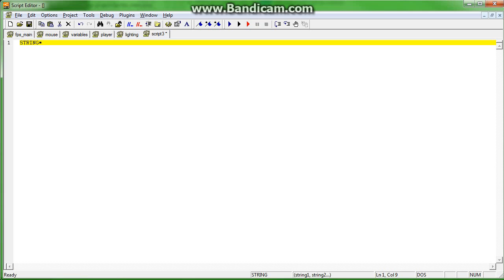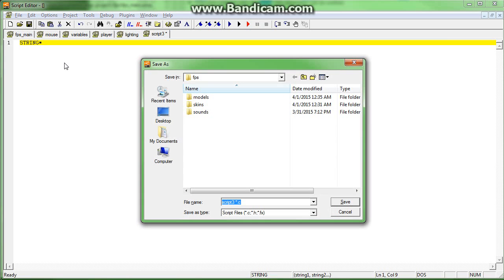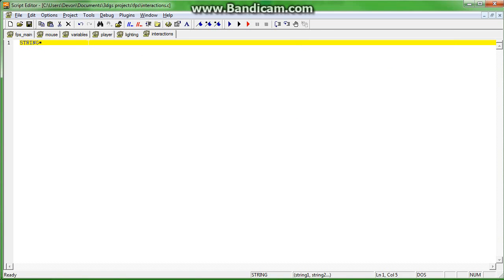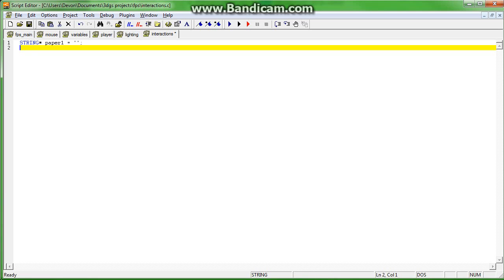So we're going to first define our string. First we need to save. So we're going to save this as interactions.c. Yes. See, I already had it in there, because I was messing around earlier. But you won't have it in there. Okay, so it's an empty string to start with for our beginning purposes.